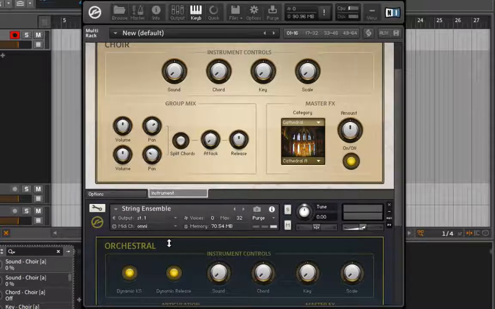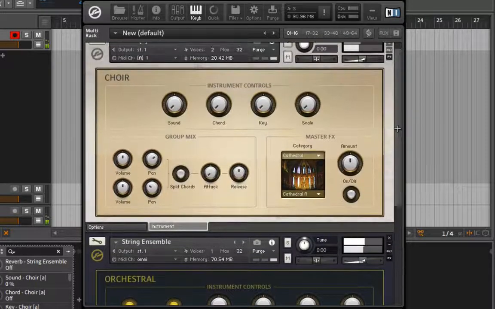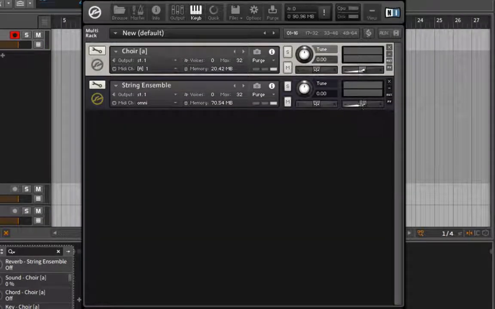A couple of problems though. This isn't going to sound particularly cohesive because each has a different reverb setting. So I'm just going to go in and turn the reverb off of both. Close the instruments down, and I can do a little bit of mixing here.